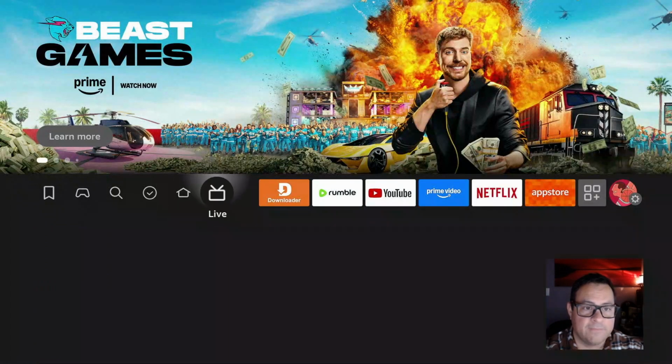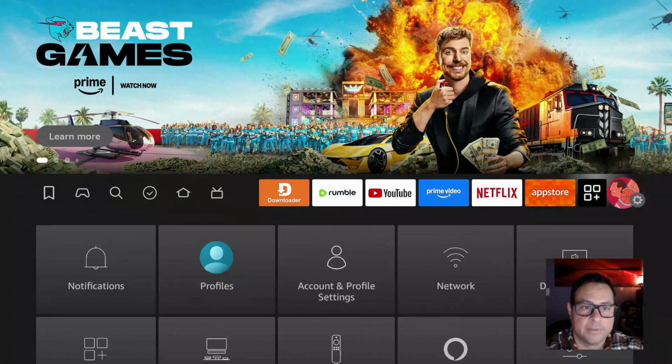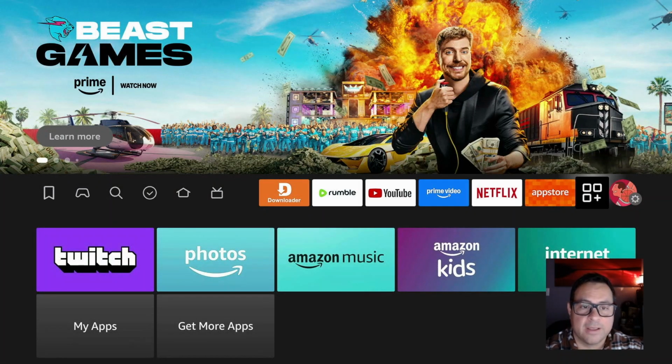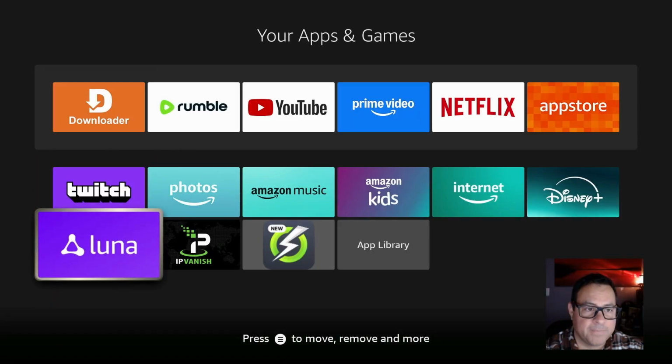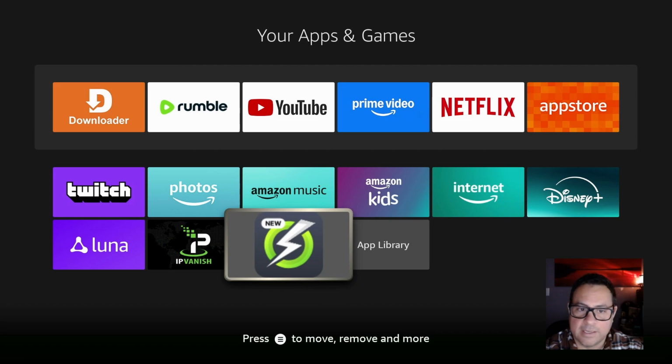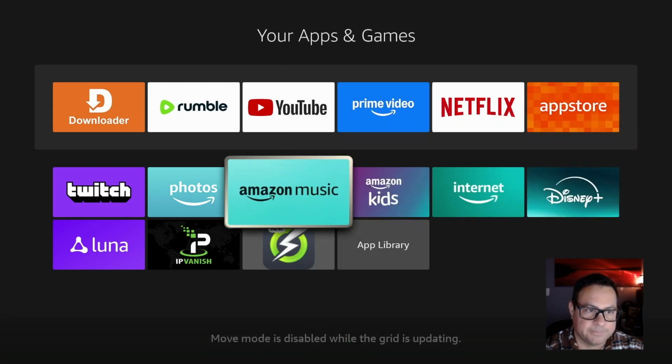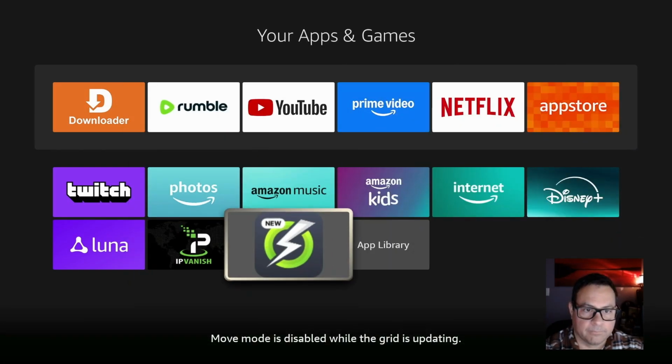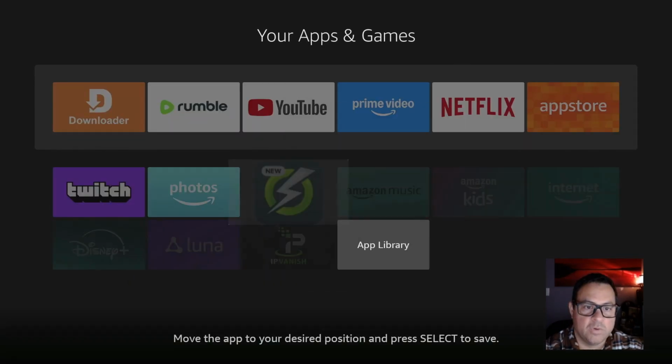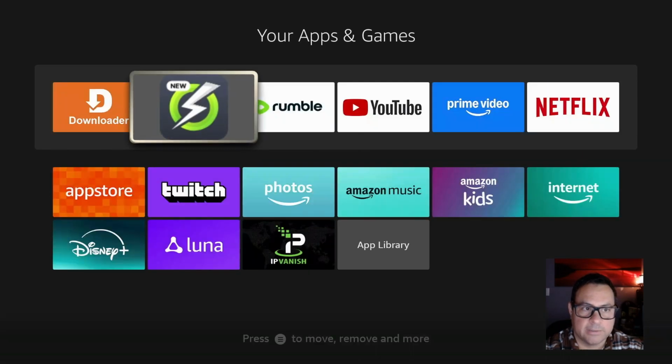Let's go to the home screen and find our new app. So here, back to the three squares plus sign symbol, your apps and games area, and like I said, it puts it right at the end as it's the last thing downloaded, and we can use our three-line button and move the application to where we'd like it.